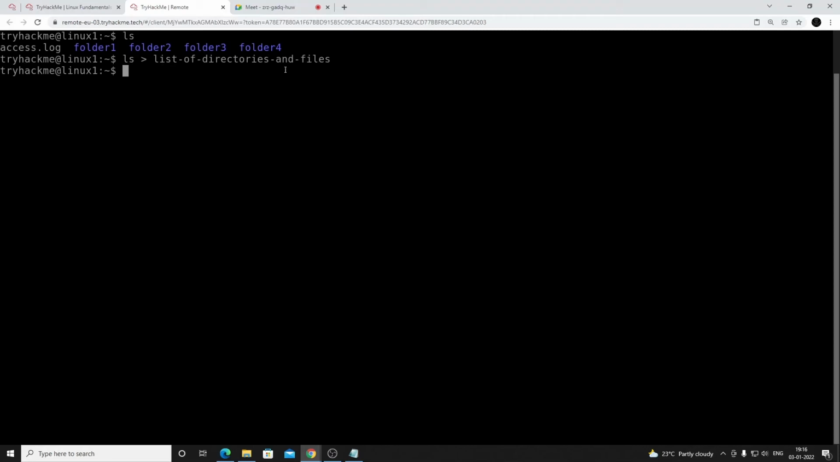Now, if we want to read the content of this particular file, what can we use? We can use the cat command. This one we have already discussed. Now we are going to press tab to autocomplete the file name. If I press enter, you can see the output of the ls command here. All of these are now being shown here. So that's how you can use it.